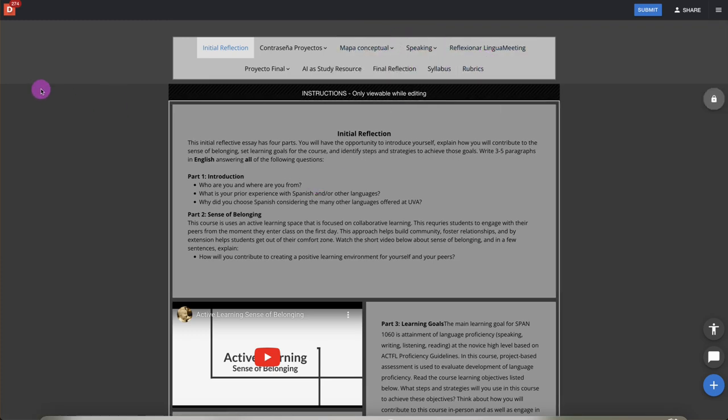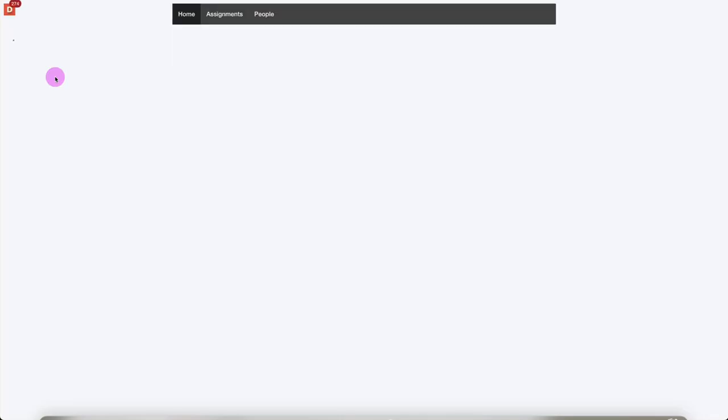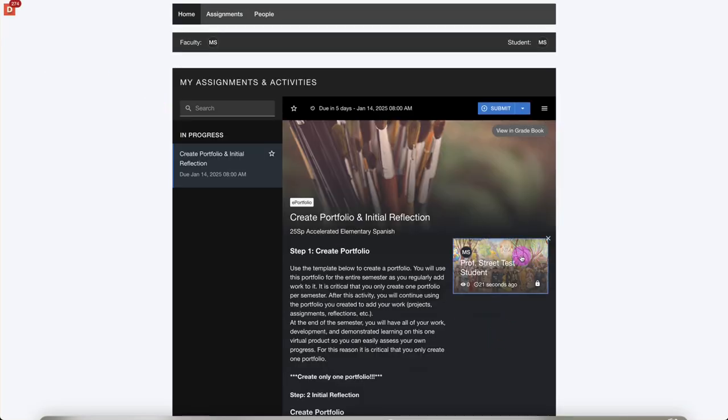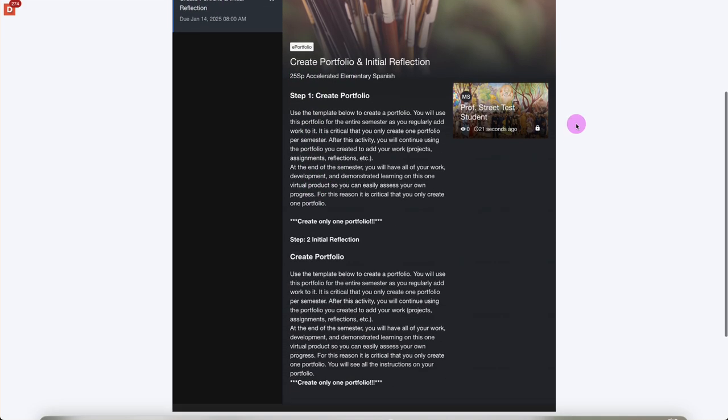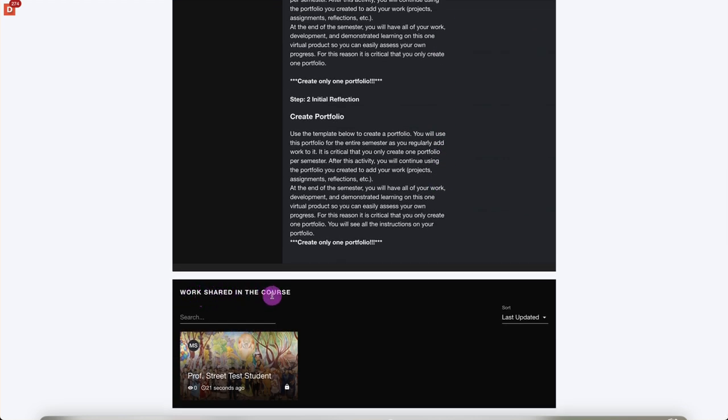At the top of my browser, I will navigate back to the Canvas course, and I will select Digication Cora again. When Digication Cora launches again, we will see now this was the template. Now it's my portfolio. So remember, this was a two-part activity: create portfolio and initial reflection. So I can select my portfolio from this thumbnail here or in the work shared in the course. This will be how your portfolio and your peers' portfolios appear all semester as you continue to publish your work.